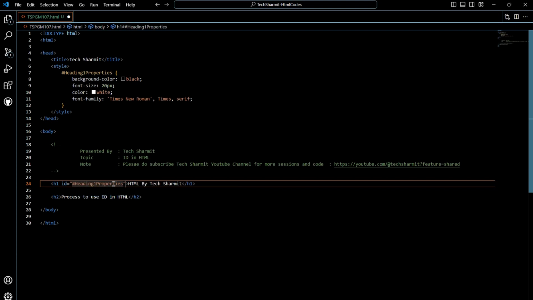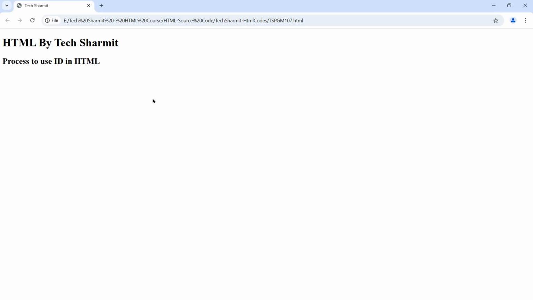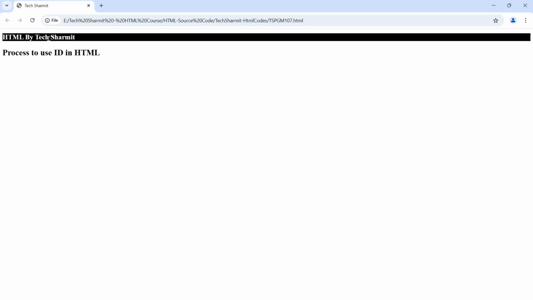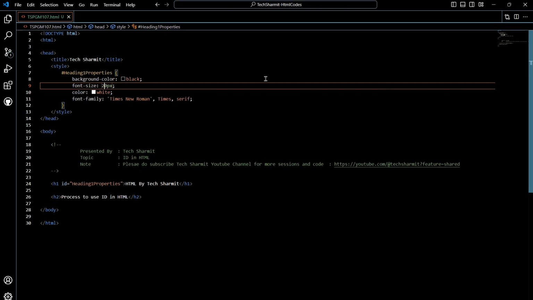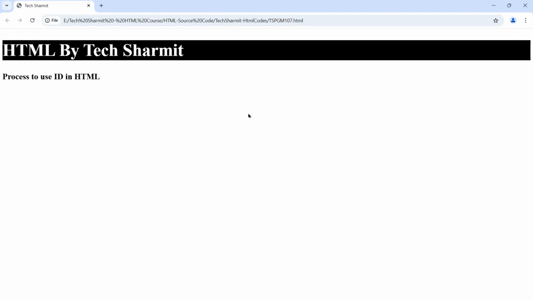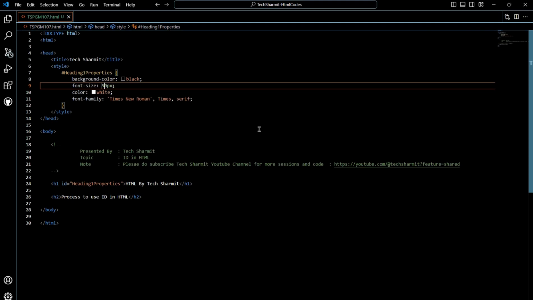And remember one thing, here we are not supposed to use hash. Okay, it is only used for defining the things. Now if I save it and refresh my browser, you can see it has been applied. All those properties have been applied to this heading 1. Clear? Likewise, if I want to make any changes to the font size, I can make it 50 pixels and save it. So you can see it is coming like this. Clear? So this is how we can set the properties for the heading.